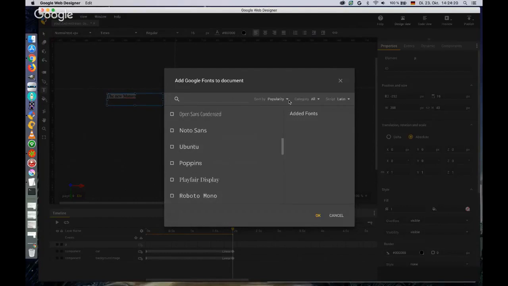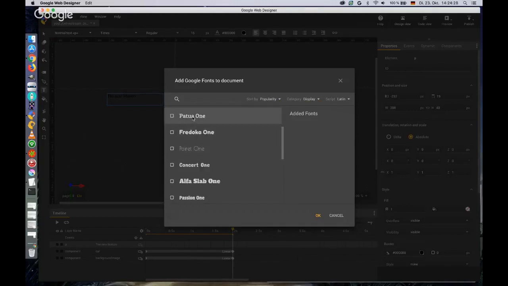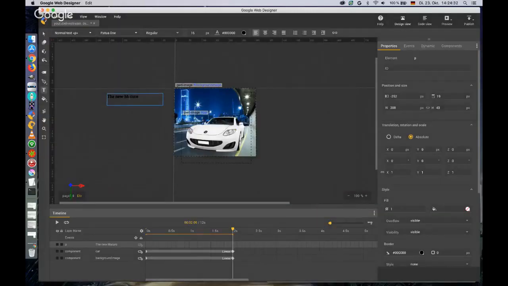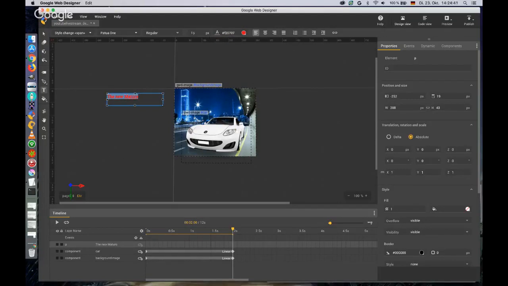Let's make it as fancy as possible. The category is, for example, the display ones. Then we'll show some more fancy fonts like this one. Let's take this one. I say OK. And it has already changed. What else I want to do is I change the color to whatever, red or something like that, so we can see it better later. And also make it, of course, larger.